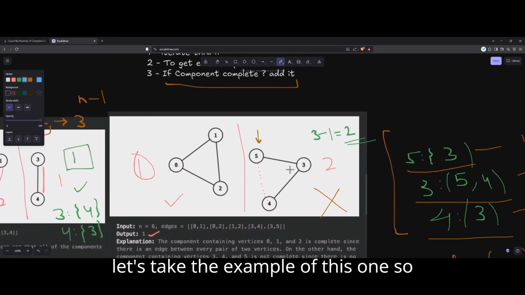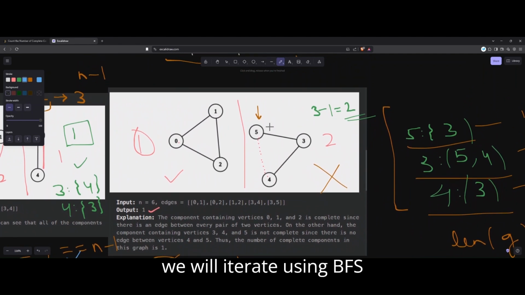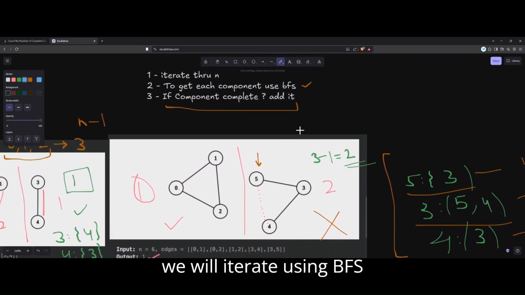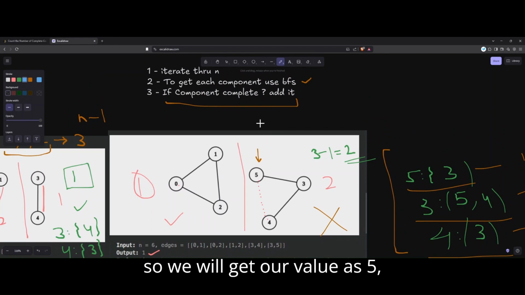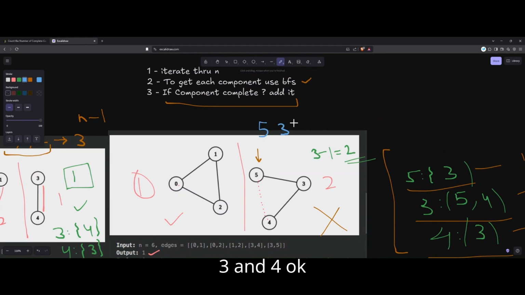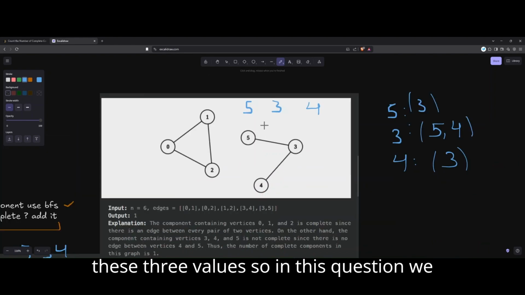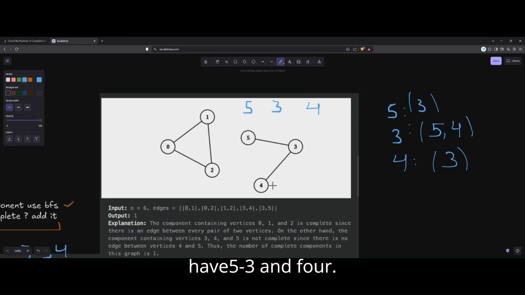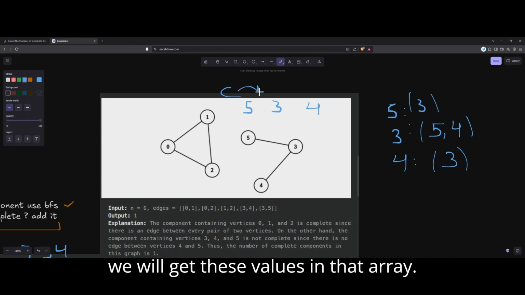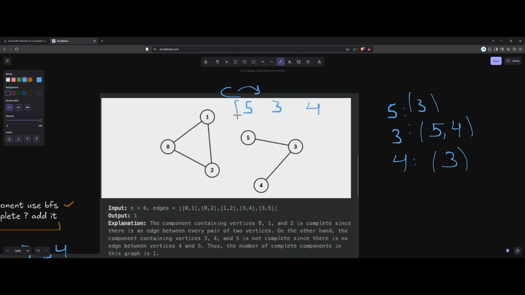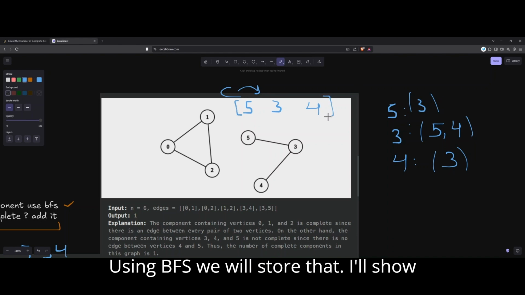Let's take the example of this one. So we will iterate using BFS. So we will get the values 5, 3, and 4. These three values. So in this question, we have 5, 3, and 4. So in the component, we will get these values in our array using BFS, we will store that.